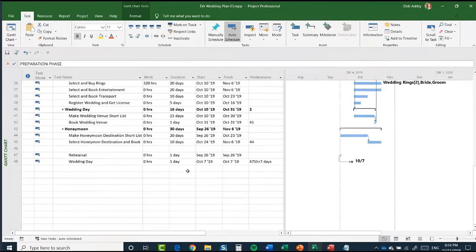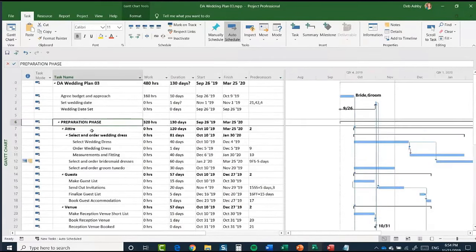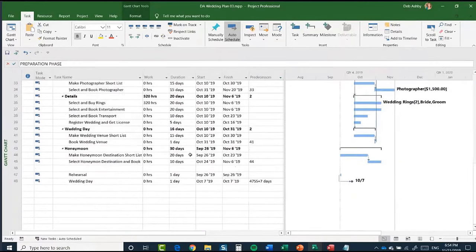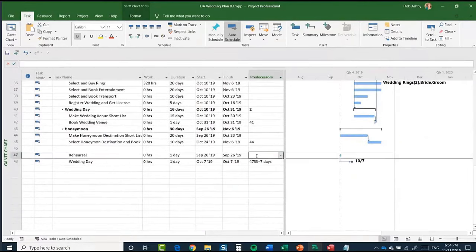And then what I can do at the bottom here is say that these two tasks rely on the entire preparation phase, so task 6. So I can come down here and add in that rehearsal relies on task 6, and also wedding day relies on task 6 as well. Okay, so you can add those in like that.